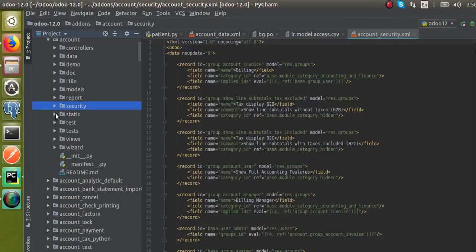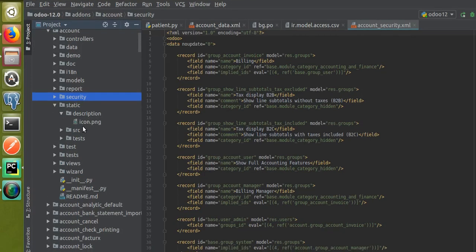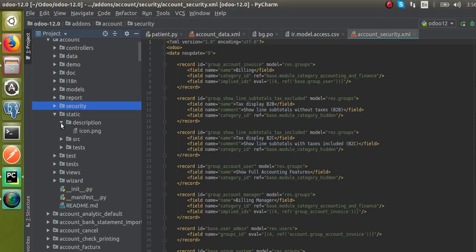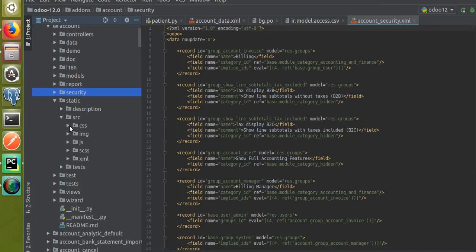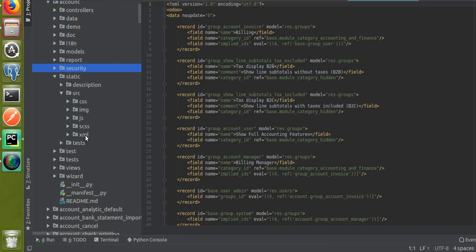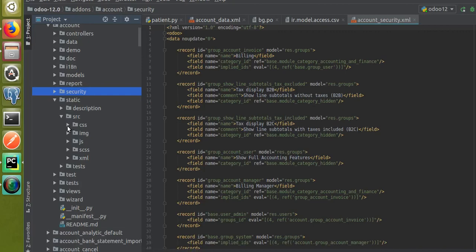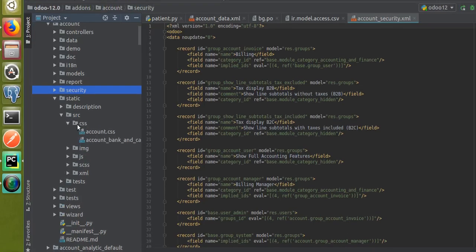And inside the static folder, I have already shown you how to set an icon image for the module. To set the icon image for the module, we have to place the icon inside static description, and we have to add an icon.png file. And inside the src folder we will place css files, image files, js, scss and xml files. So inside our module we will have a static folder, and inside the static folder we will create an src folder, and inside the src folder we will place css files inside the css folder.